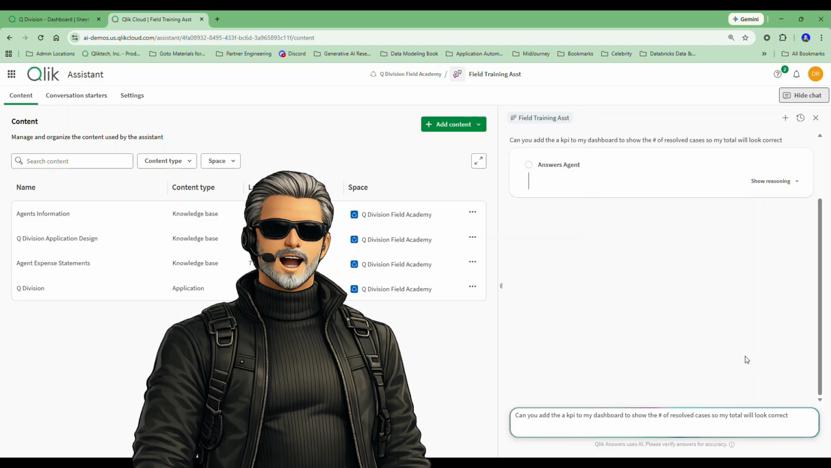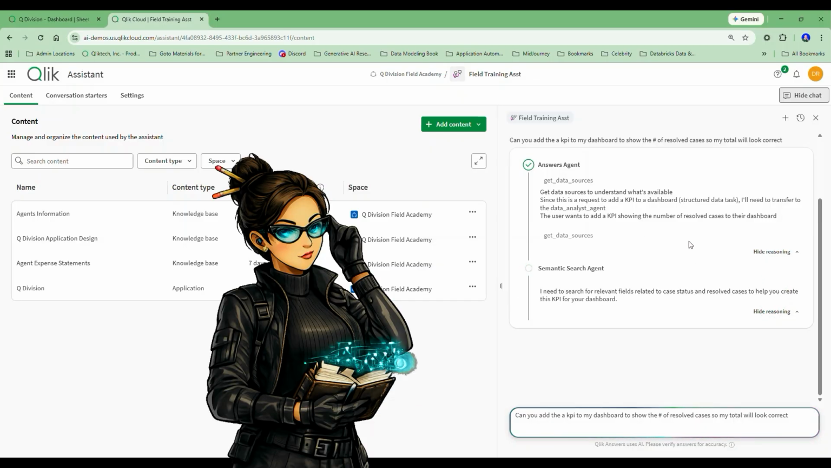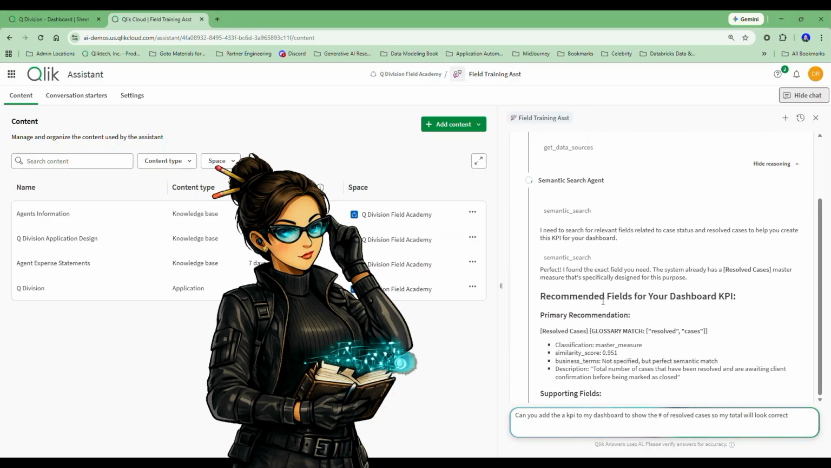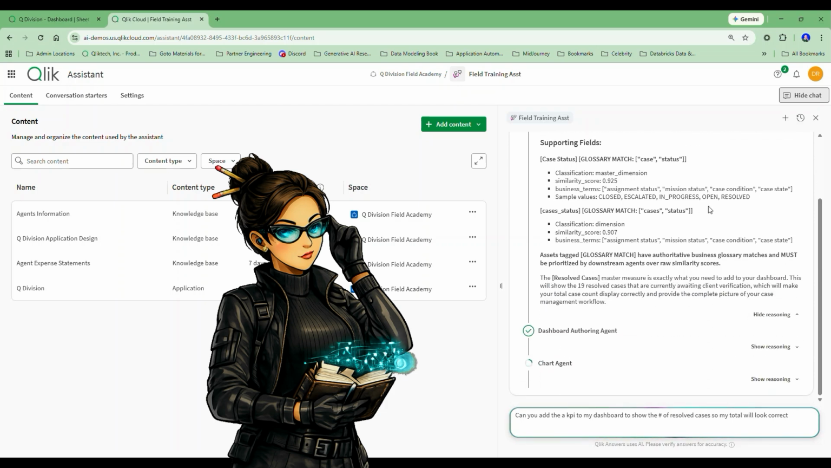As expected, it's talking to the answers agent, so we can figure out what it is we want to do. It has recognized from our natural language that we want to add a KPI. It's going to contact that semantic agent to try to find the appropriate fields that would make that up. So it wants to find the closest match for us. It makes the recommendations of fields that the dashboard would use, and it found a match that it believes is accurate, which is number of resolved cases.